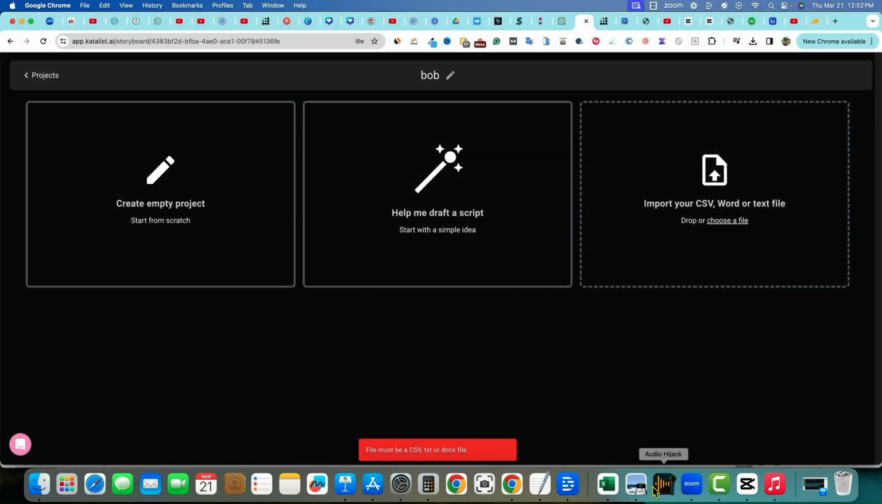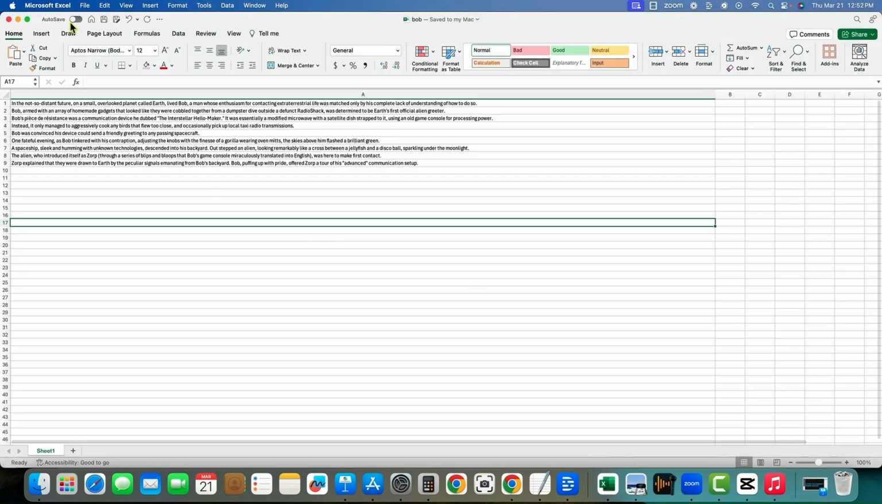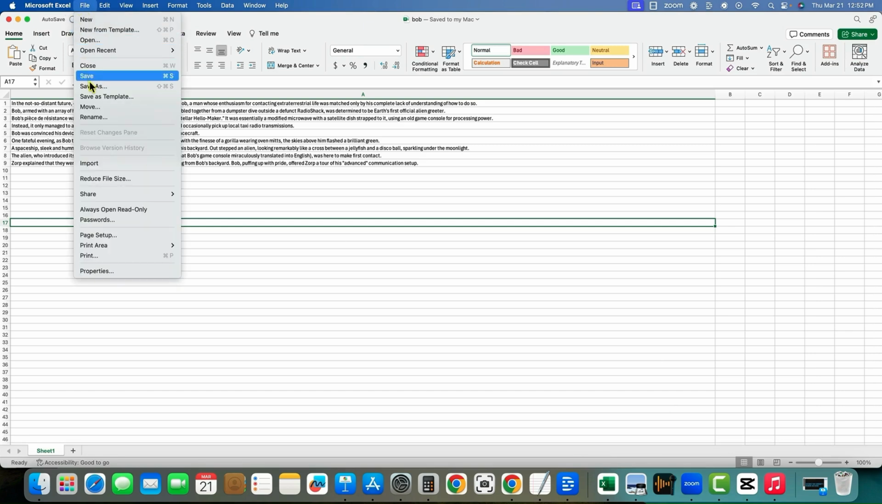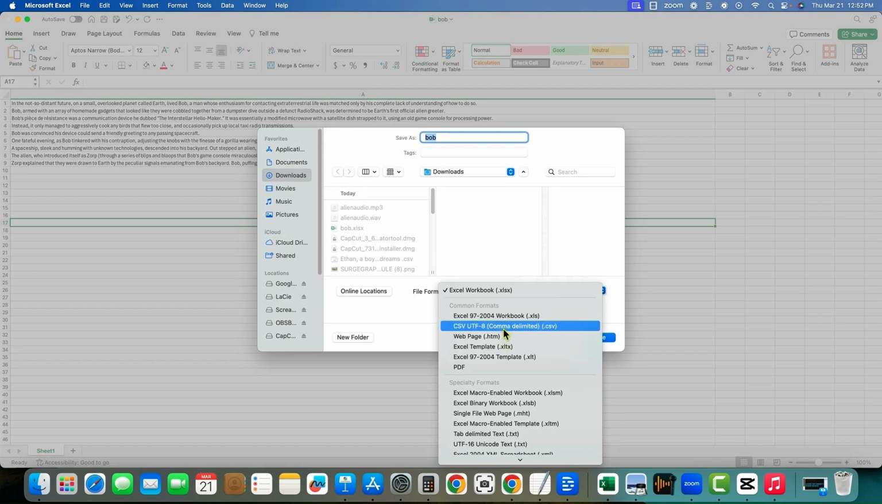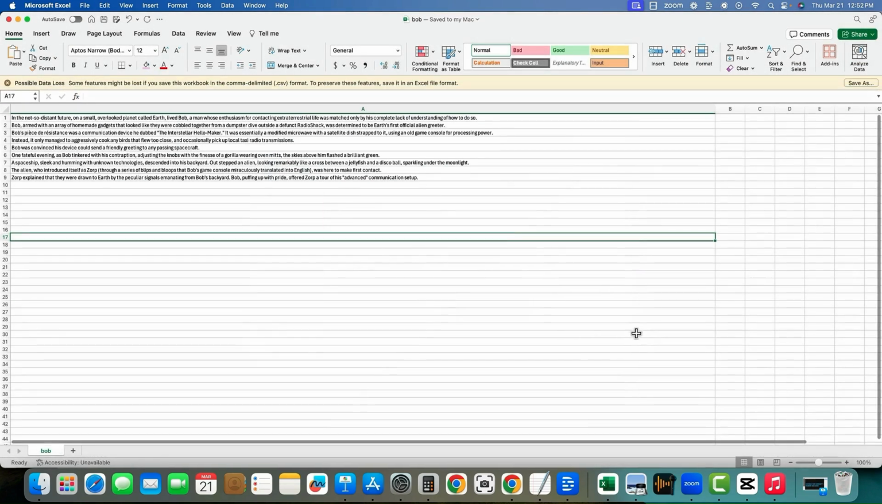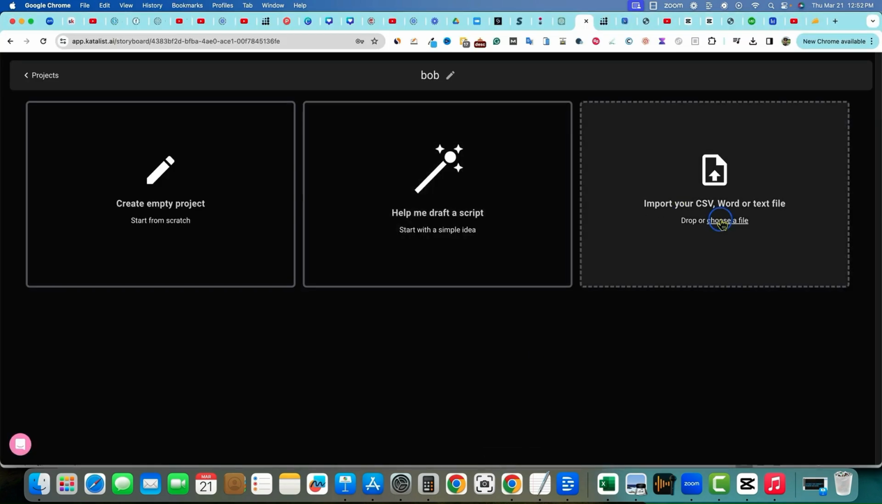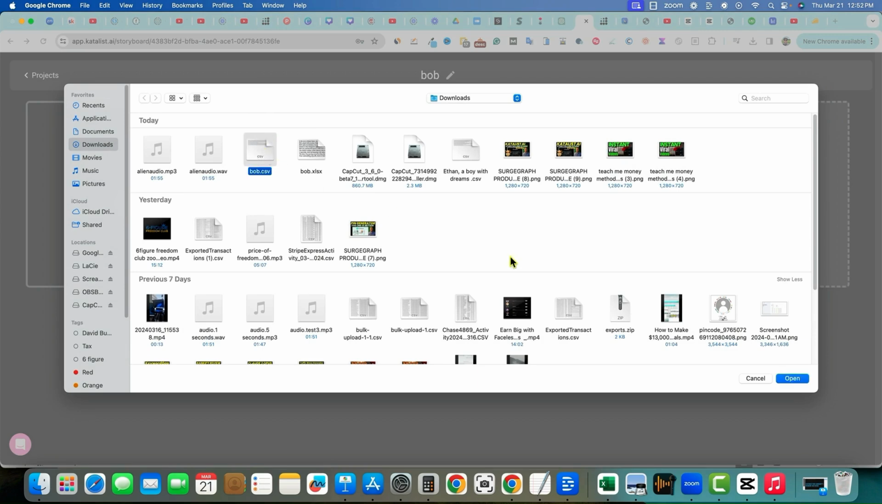Oh, I didn't save it as a CSV. So there's our first mistake. We've got to go to file, save as. It's going to be Bob, and come down here and make this a CSV. Boom. Save, come back in, grab Bob CSV, boom.